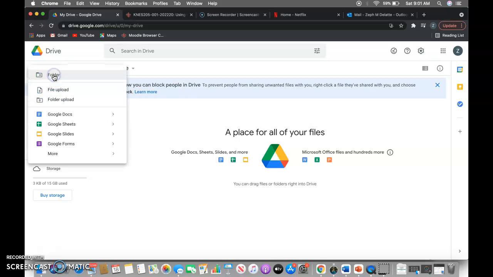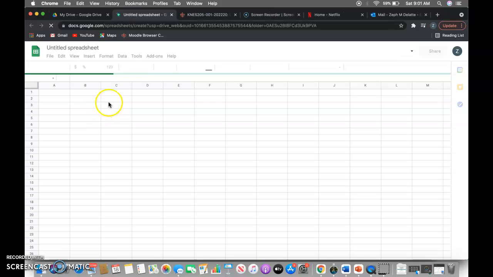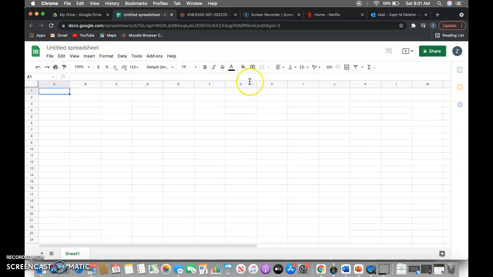And then next after that you have Google Sheets, which is like Excel. Again, same tabs and everything, and again, which is very helpful to have this if you do not have the Excel software downloaded to your laptop or any computer.